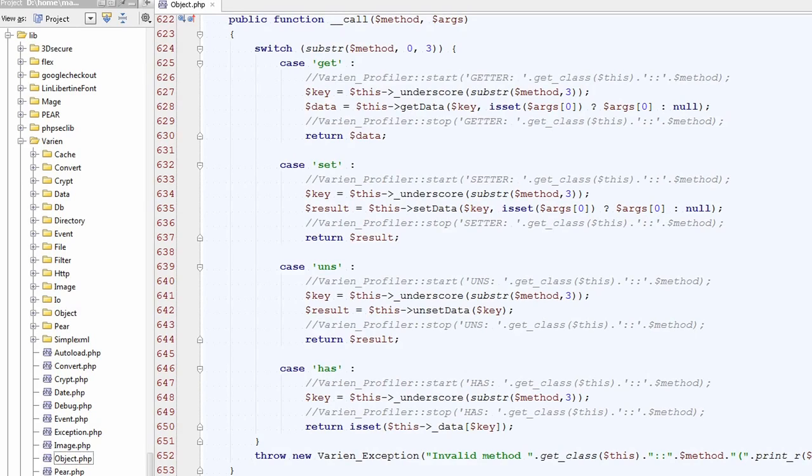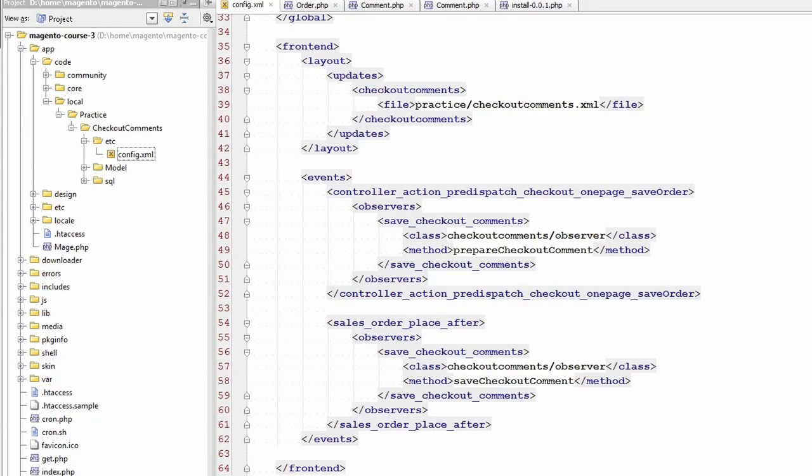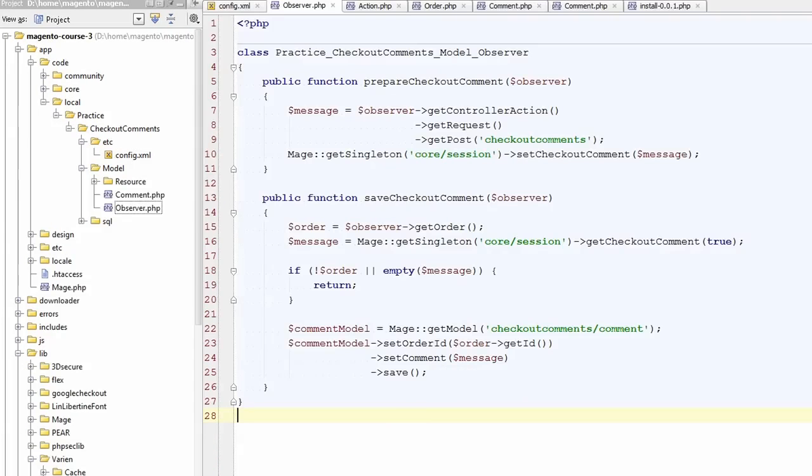Okay, go back to our config.xml. The next method the system will call is saveCheckoutComment. It will run the method on the sales_order_place_after event. That is a place where we can be sure that the order was successfully created and we can start saving our comment. Open our observer again and add the code you see on lines 13 through 26.